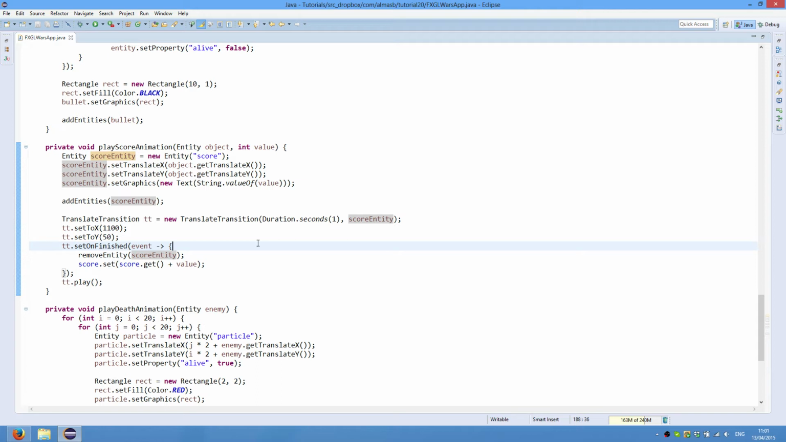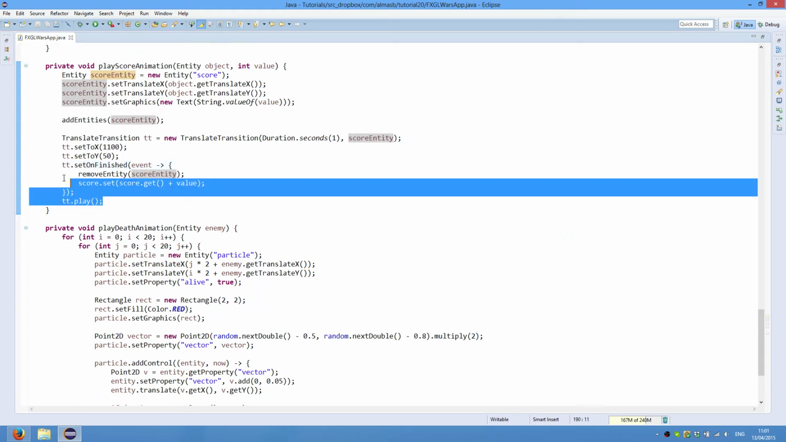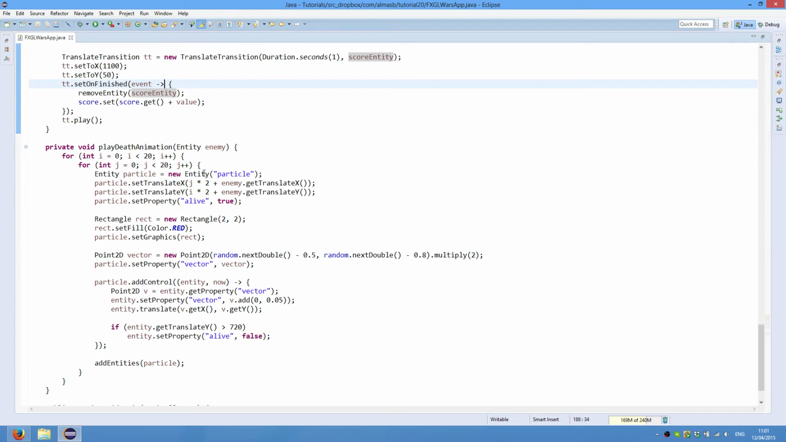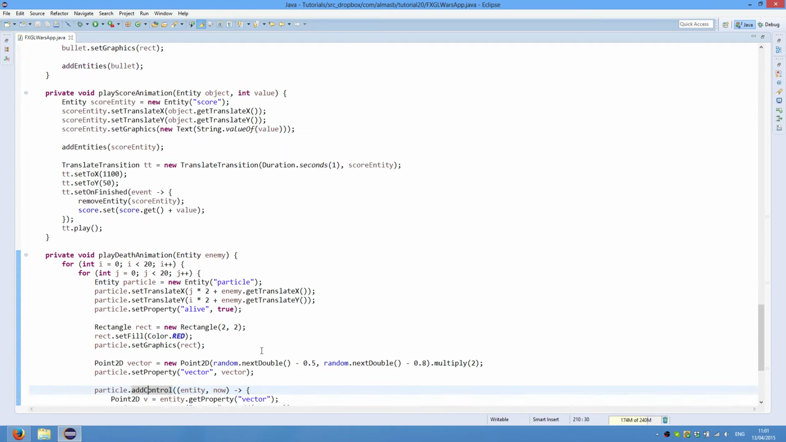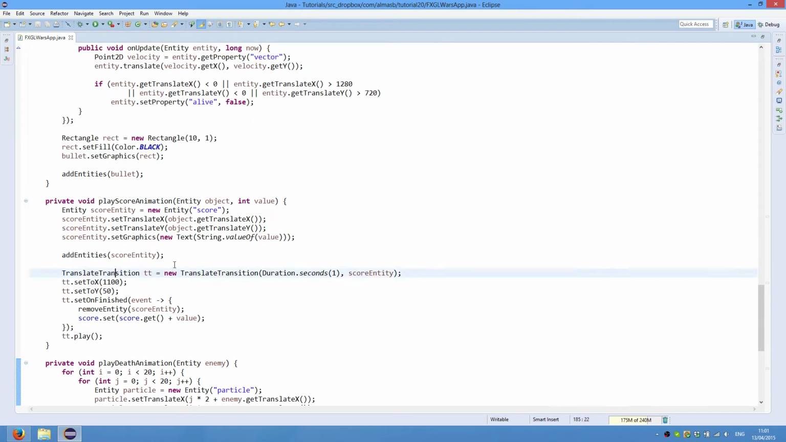There are two ways of doing an animation within FXGL. You can either call pure JavaFX directly and use its animations, or you can do it using a control, which we'll cover in a second. Translate transition is an animation which changes a node's translation from the origin. We pass 1 second as a parameter, which is the duration of the transition.